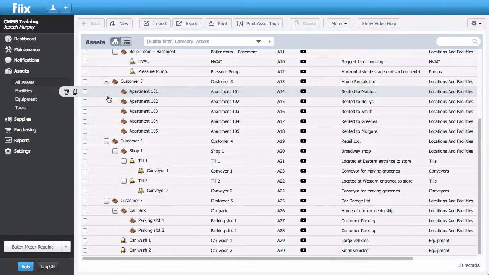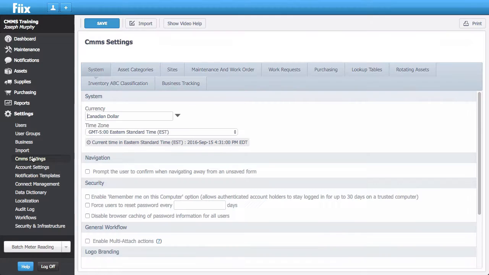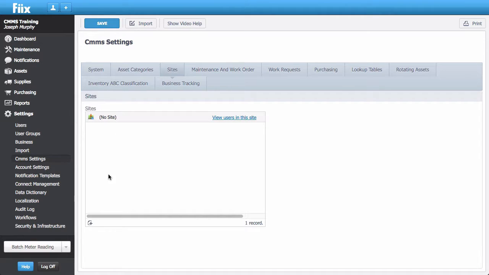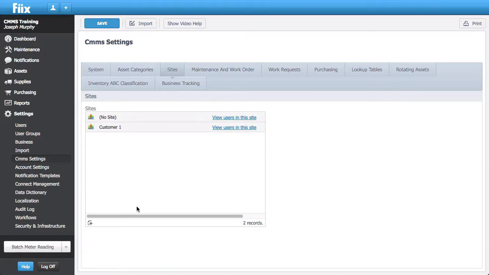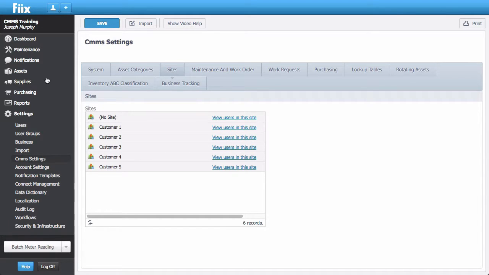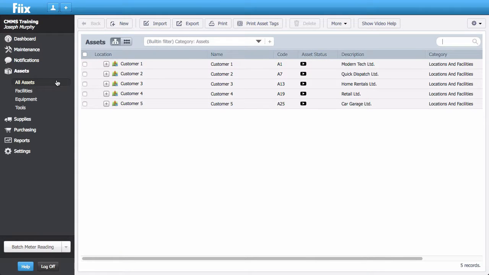Step 2. Convert your customer locations into sites. To do so, navigate to Settings, CMMS Settings, and select the Sites tab. Click the Add New button to convert your first customer location into a site. Repeat this process until all your customer locations are converted into sites. If you navigate back to the Asset screen, you'll now see the green Sites icon beside each customer location.